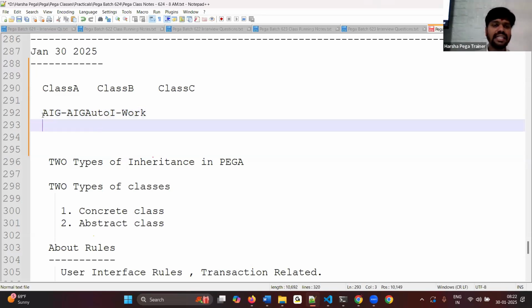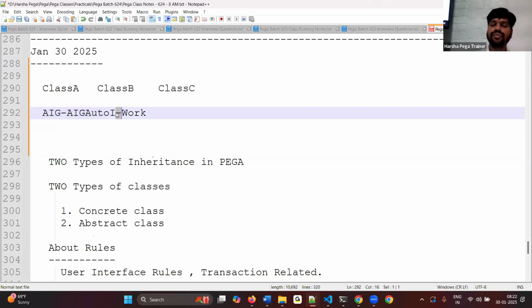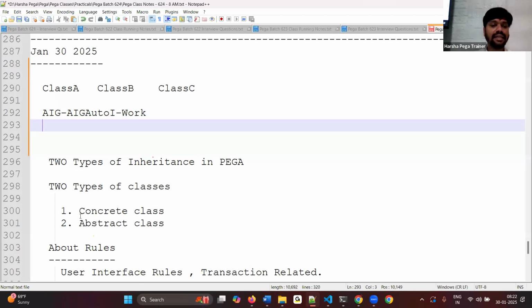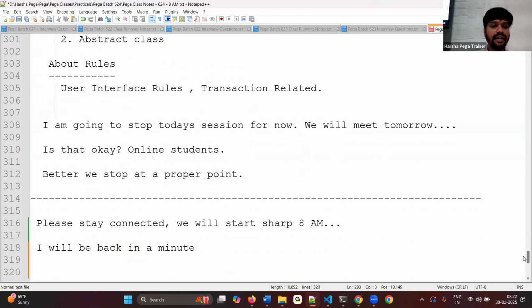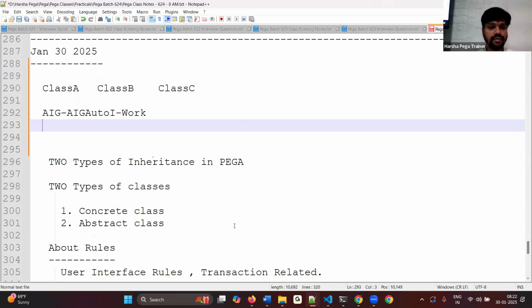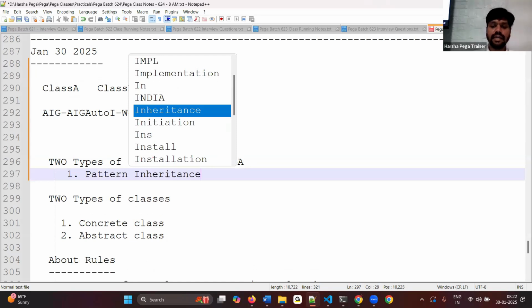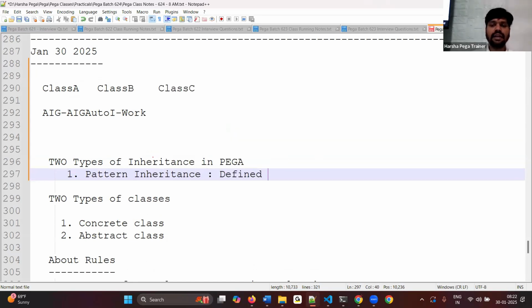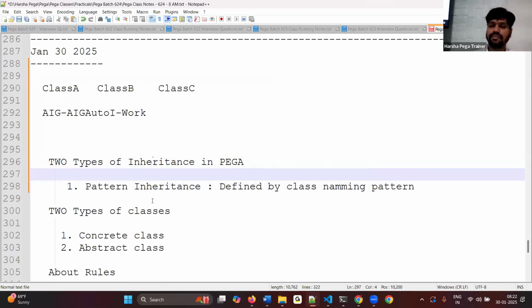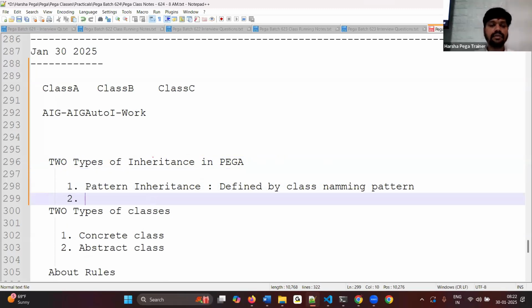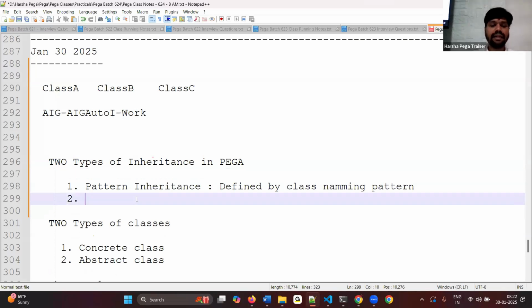So the inheritance defined by this hyphen is called pattern inheritance. What is it called as? Pattern inheritance. Inheritance and types, where do I have it? One is pattern inheritance. Pattern inheritance defined by class naming pattern. What is the meaning of pattern? What is the meaning of pattern? Any one of you tell me. What is the meaning of pattern?